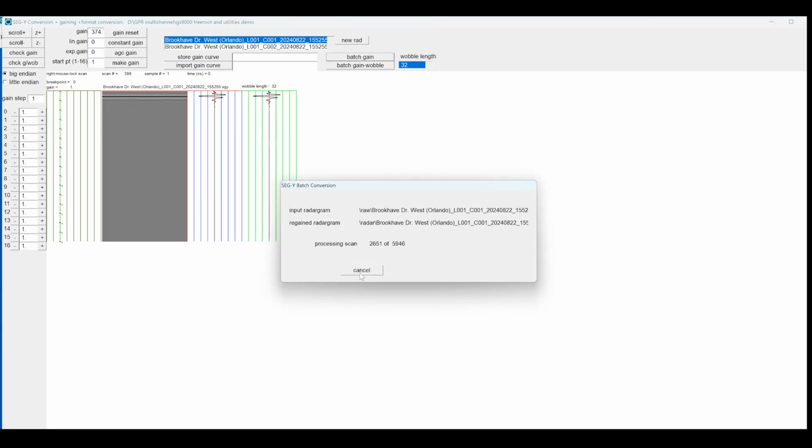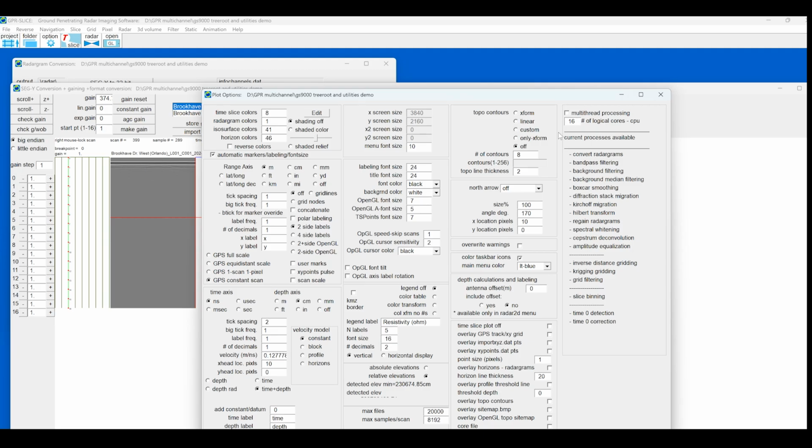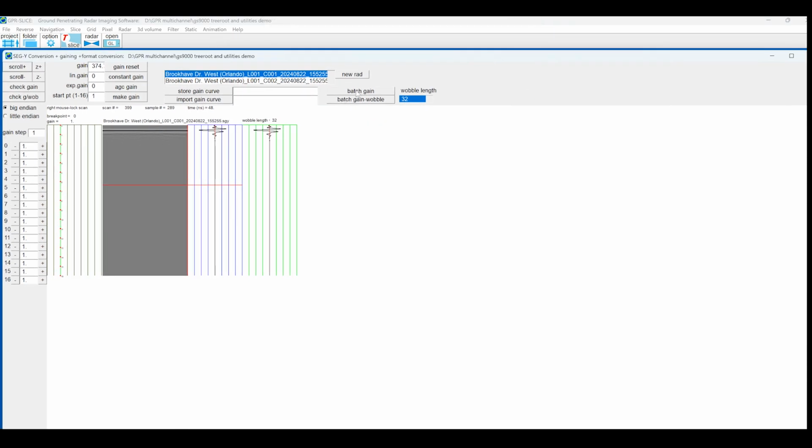Right now, the software is working in single thread mode, but we'll show you how to set it to multi-thread. What you normally want to do is put your number of logical cores that you have on your computer and then click on multi-thread. There are different areas where you can turn this on and off for convenience. If we do that and go back and rerun this, it's now working in multi-thread mode and processing 16 radargrams at a time. Okay, the conversion is completed.